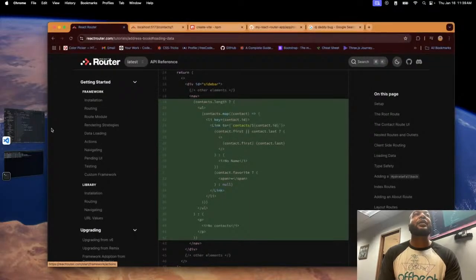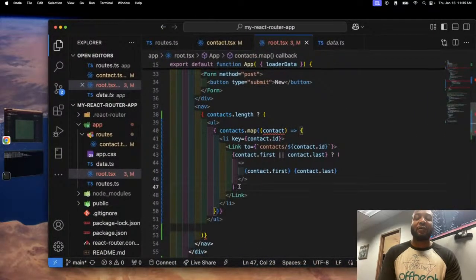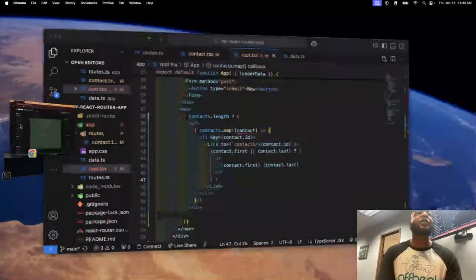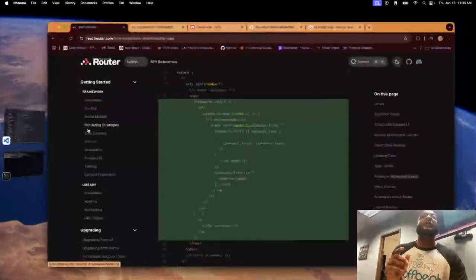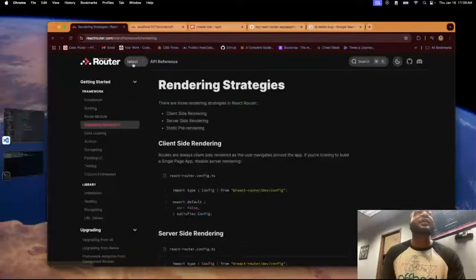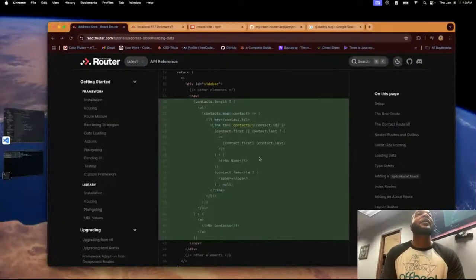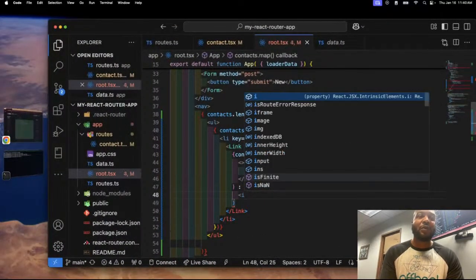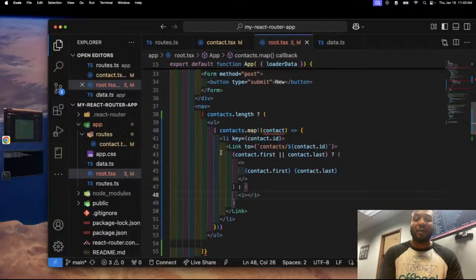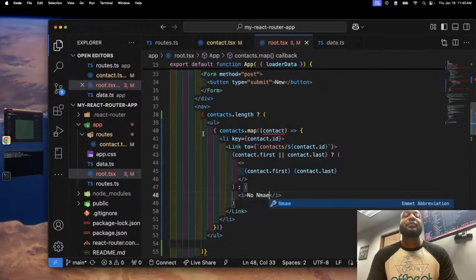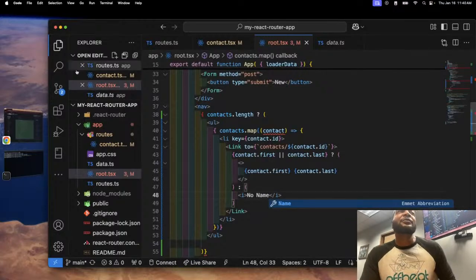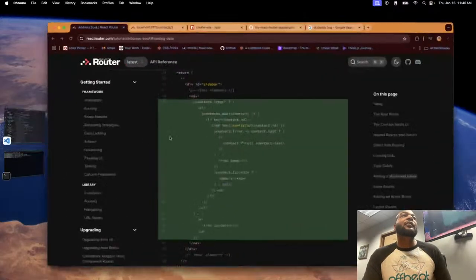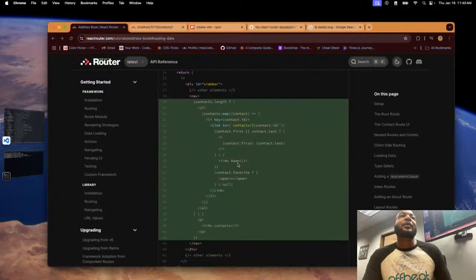Okay. And then after this set of parentheses right here, this is our else. What are we going to do if it doesn't have a first or last name? If it doesn't, we're going to render this here and just say no name. Not NAMI, but name. Okay.